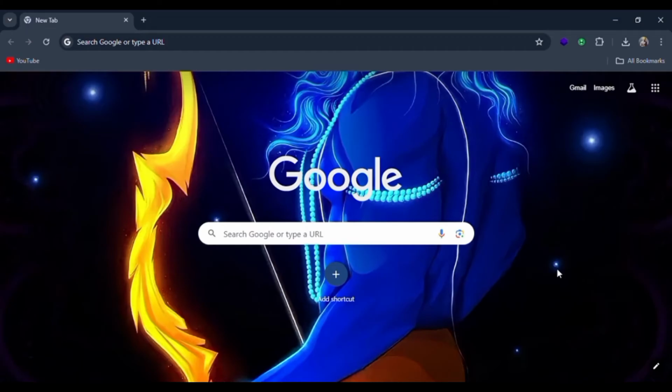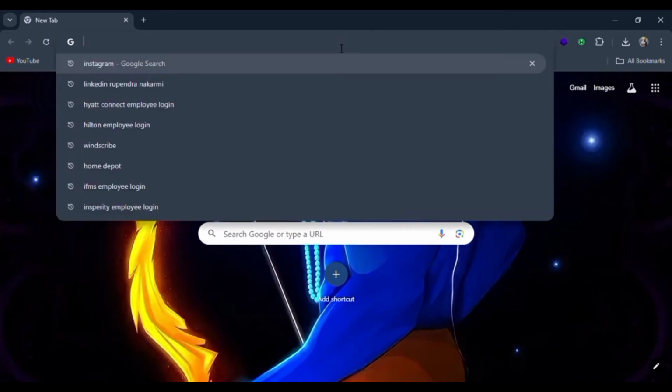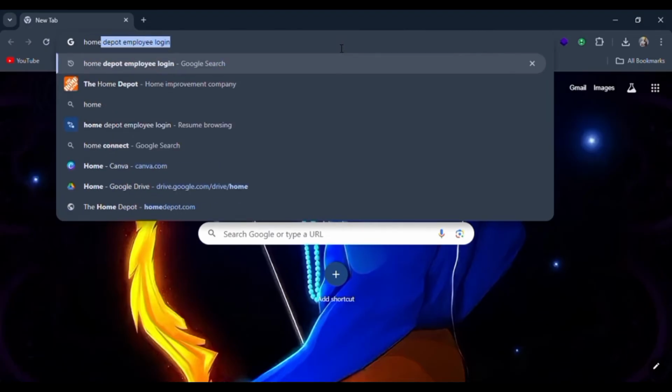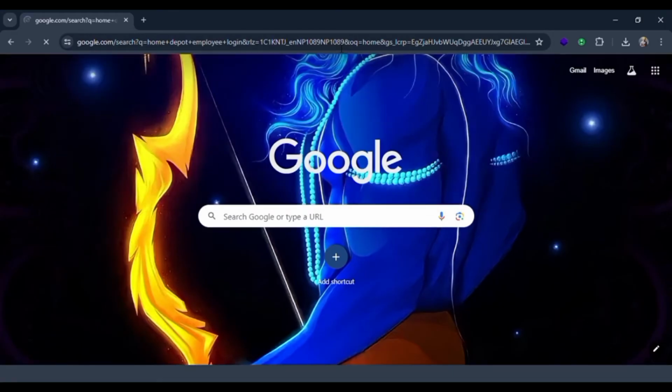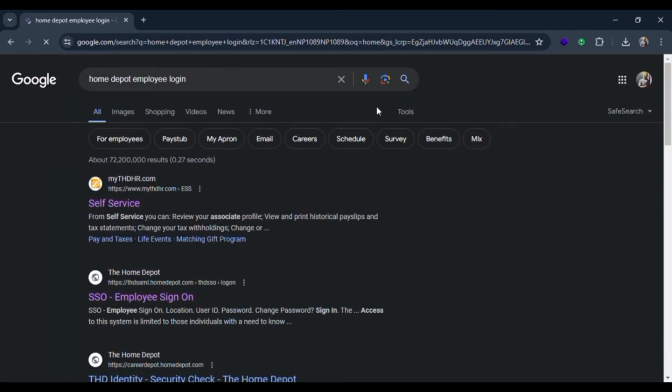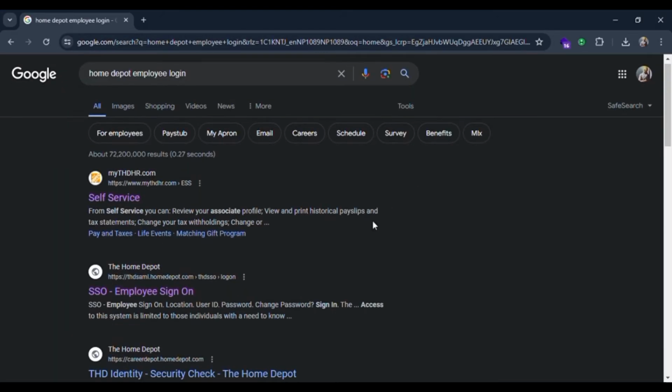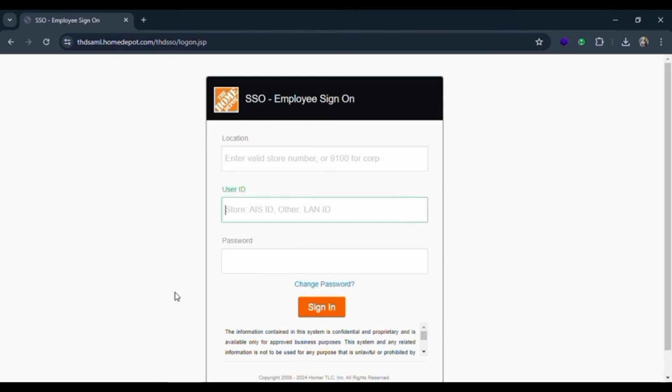In this tutorial video, I'm gonna show you how you can log in as an employee in the Home Depot website. For this, you need to search for the Home Depot employee login in the search bar of Google. Let me type it really quickly. And there you can see many search results of the search. Click on this SSO employee sign-on link. Click on this link, and you will be redirected to the employee portal of the Home Depot.